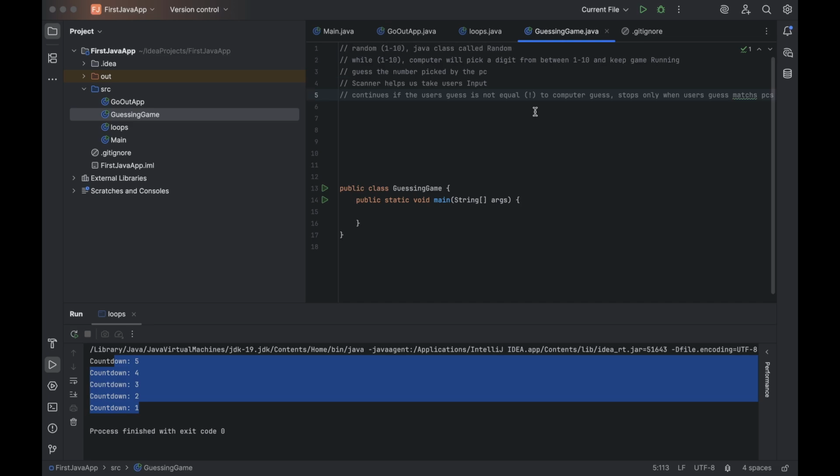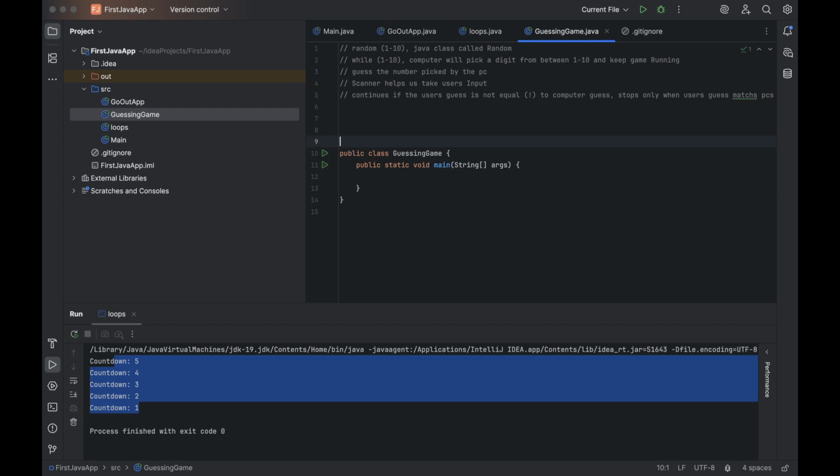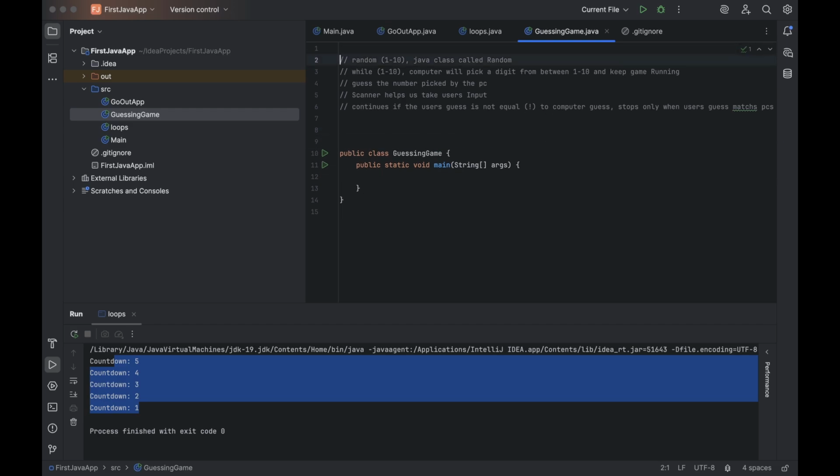So successfully, I've been able to write down what we want to do, and now we're going to take it step by step in our code. All right, so let's go individually. First of all, we would want to import, since we're using random, we're going to import random and scanner.